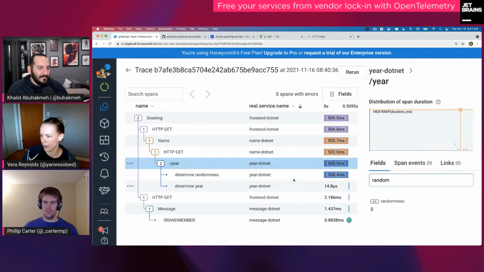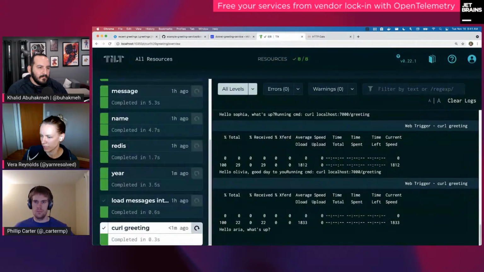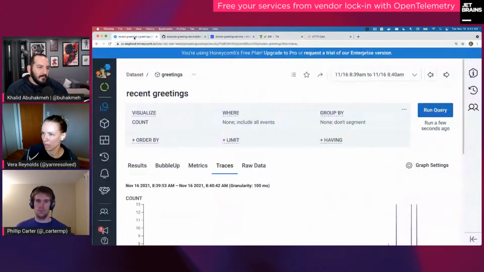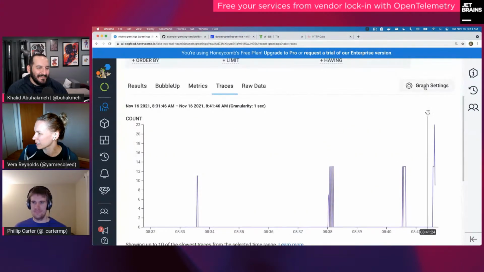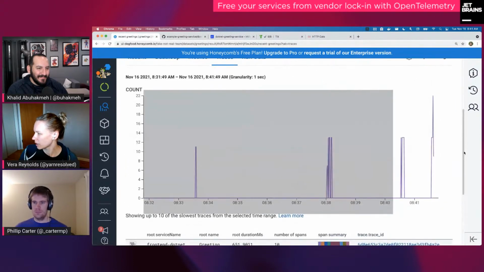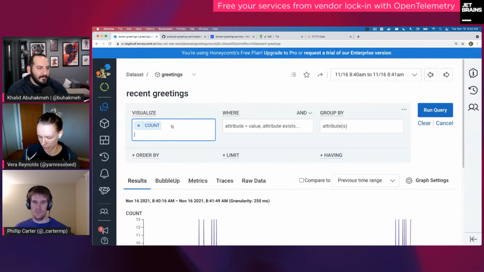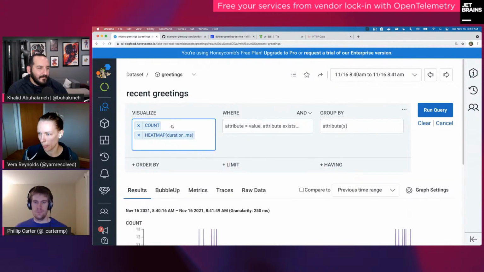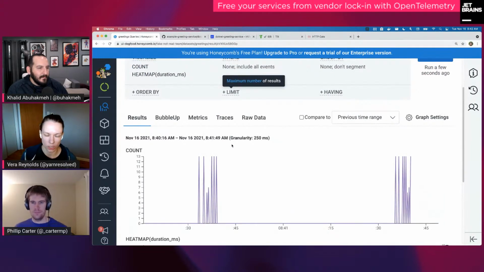Remember how I noticed that determining randomness is actually the longer operation under returning a year. So let's say I actually have a little more data. I want to have a bigger pool to work with. And I'm trying to simulate production level traffic, which is kind of hard with just a single machine, but this should give me a nice batch here. I'm going to look at all of these together now. And for this experiment, I'm actually going to visualize a heat map of duration, which is going to show me the distribution of durations across my requests.